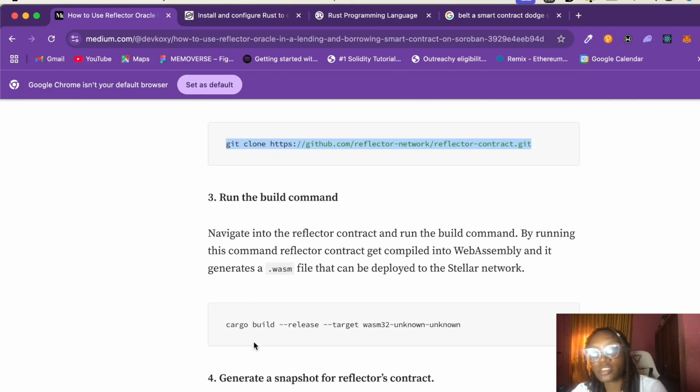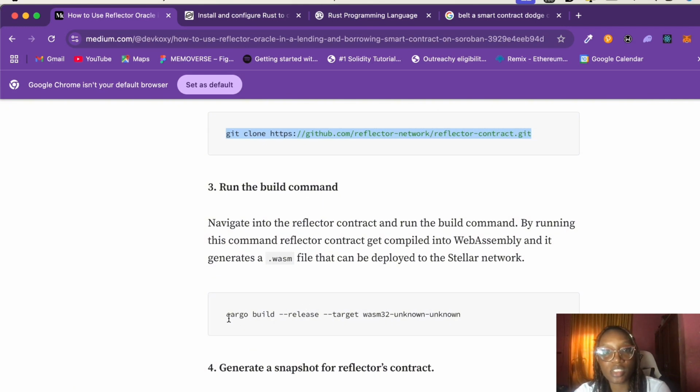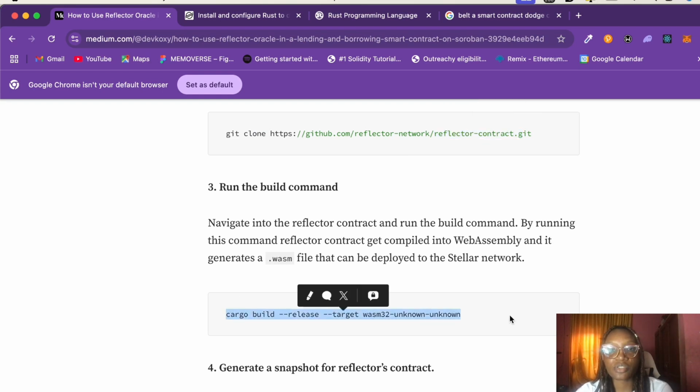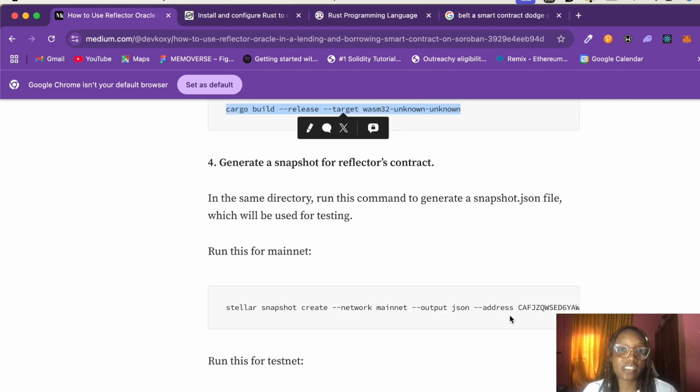So after you're done cloning your Reflector contract code base, the next thing you want to do is cd into this Reflector contract and run this command. Running this command is going to give you a compiled WASM code, which I'm going to use for everything we want to do. We want to generate a snapshot for our test.